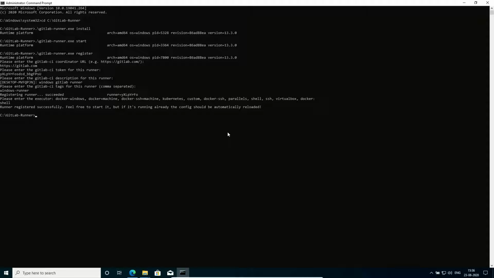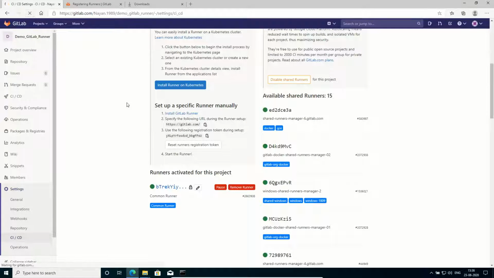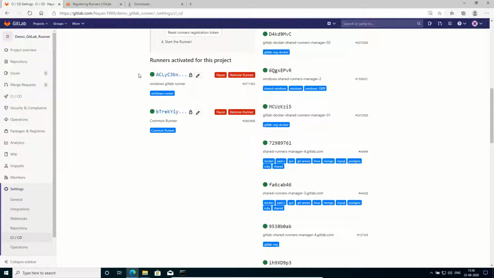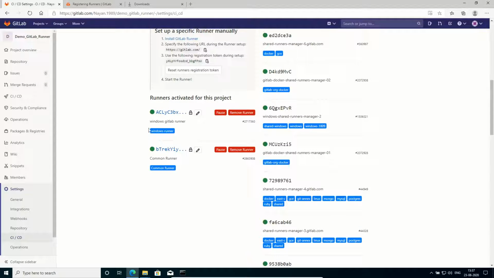Now if we go to the UI and refresh it, I need to expand this runner section. You can see that over here we have two runners. This runner has been installed on Linux operating system, whereas this runner has been installed on Windows operating system. Its tag name Windows runner is shown over here, and the runner installed on Linux has the tag name common runner. The description is Windows GitLab runner here, and over here it's common runner.